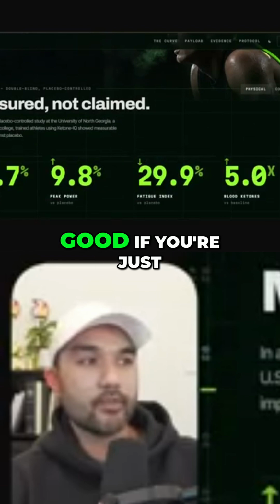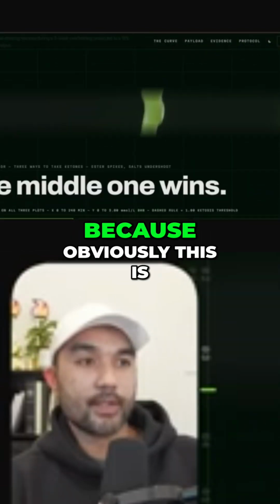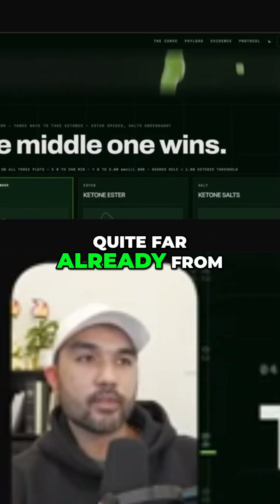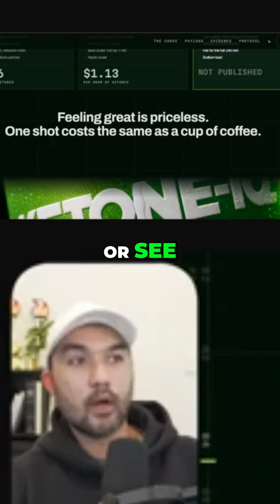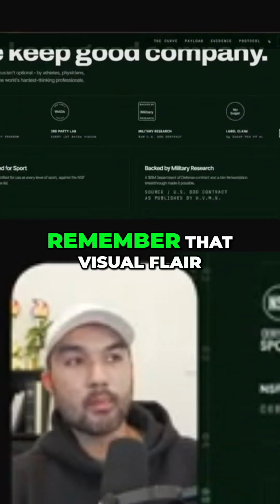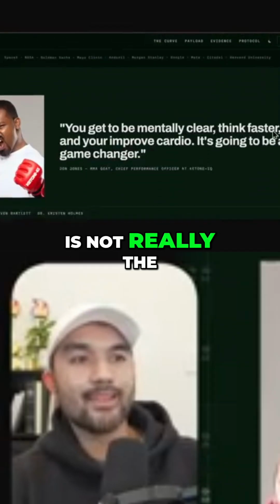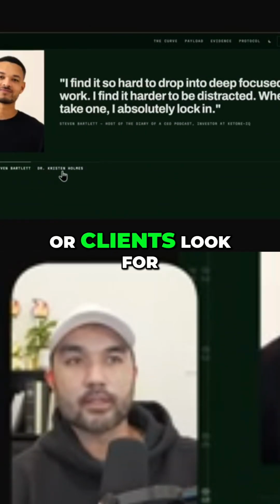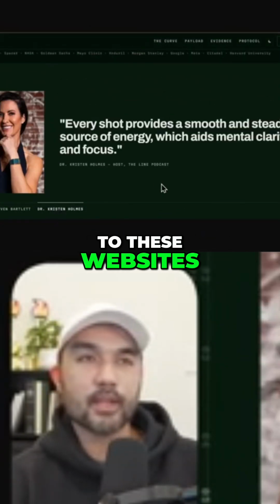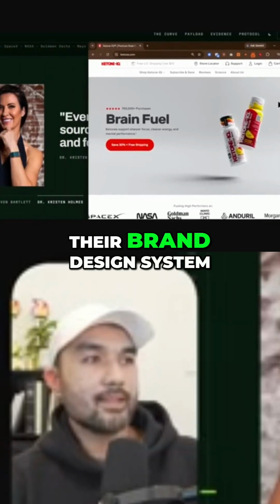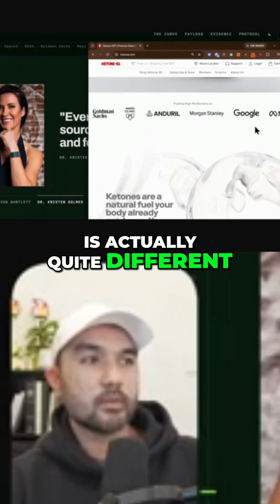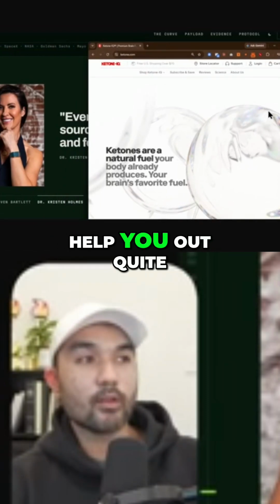Now, this is pretty good if you're just looking at the visual flair of it, because obviously this is quite far already from the normal AI vibe coded designs that you may be used to or see. However, even though this looks pretty good, remember that visual flair is not really the only thing that brands or clients look for, especially when it comes to these websites. Because if we're to look at Ketone IQ's actual website, their brand design system is actually quite different. So I think the Gauntlet loop can still help you out quite a lot.